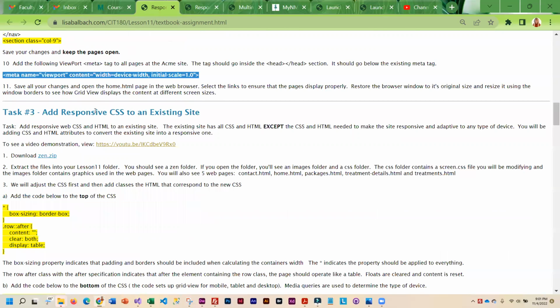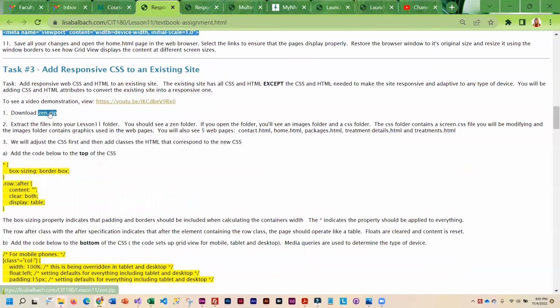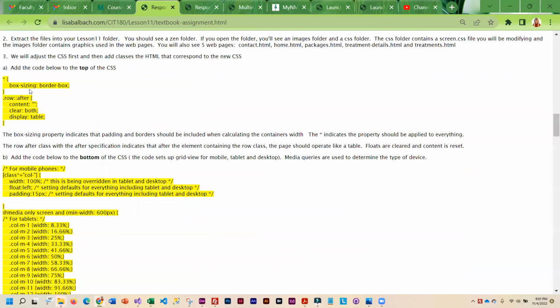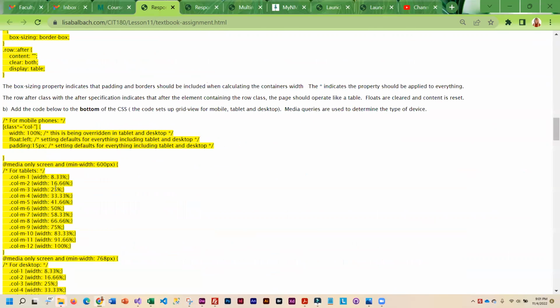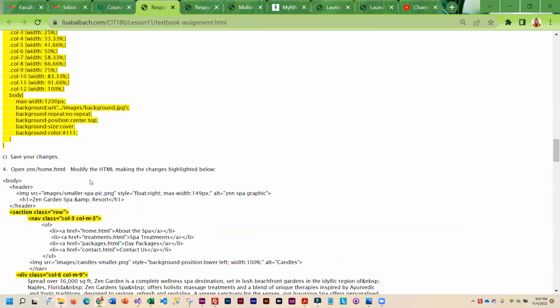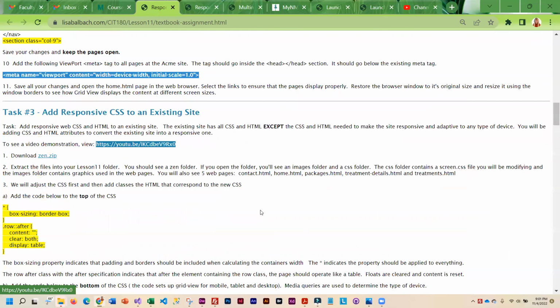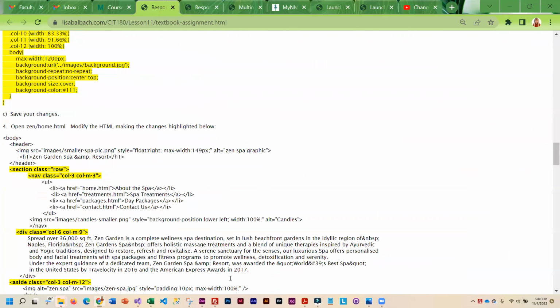Then you are going to download this Zen Spa site, and you're going to unzip it, and you are going to make that site mobile friendly. As you walk through here, it's got all of the code that you need to do that. And there is a video for both this task and the previous one that explain what you need to do.